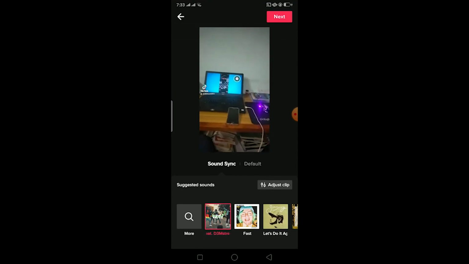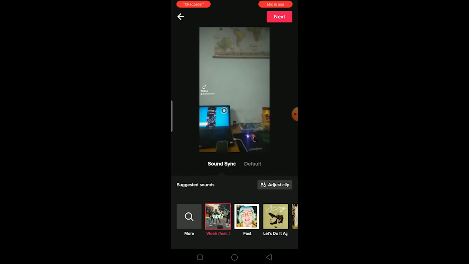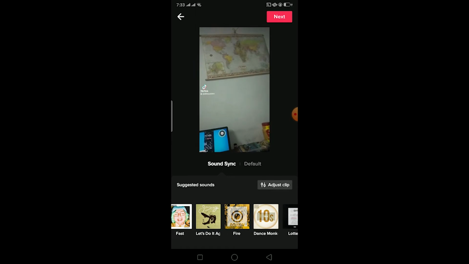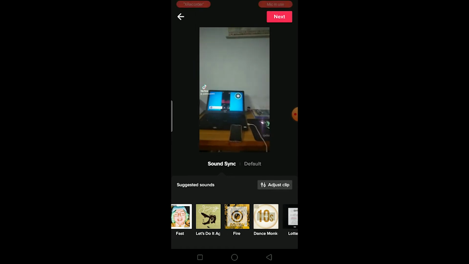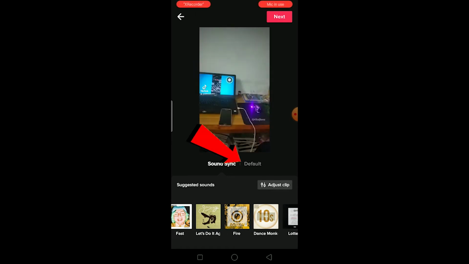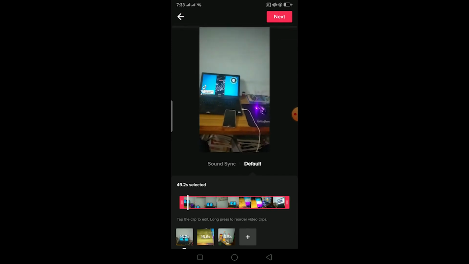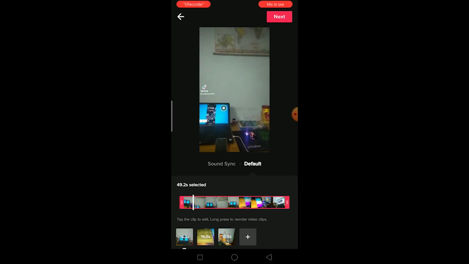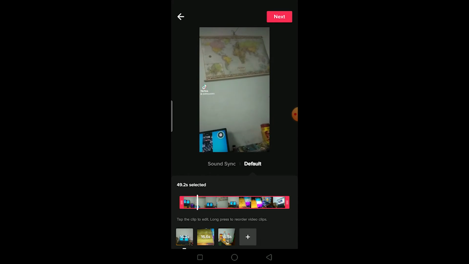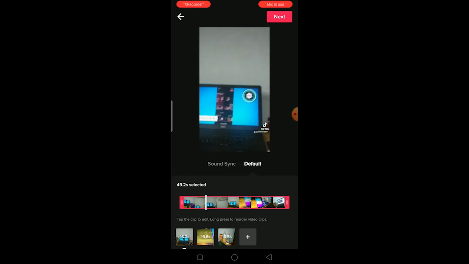After you click on next, you're going to be taken to this page. Now over here you can add a sound, song, whatever you want. But if you want to cut or trim your video, you can go on default. Remember, you can only post 60 seconds videos in TikTok. So if your video is more than 60 seconds, because if you're combining a lot of videos and it goes more than 60 seconds, now remember, TikTok is going to play the videos in this order.